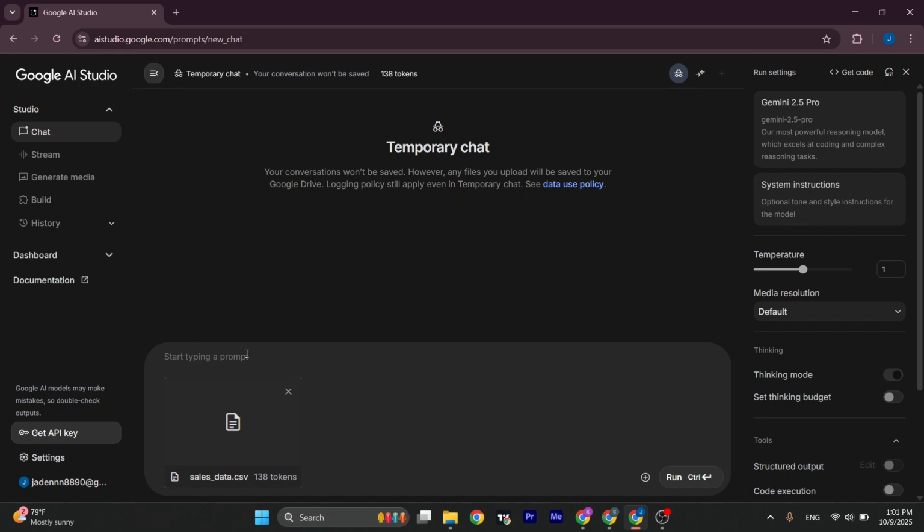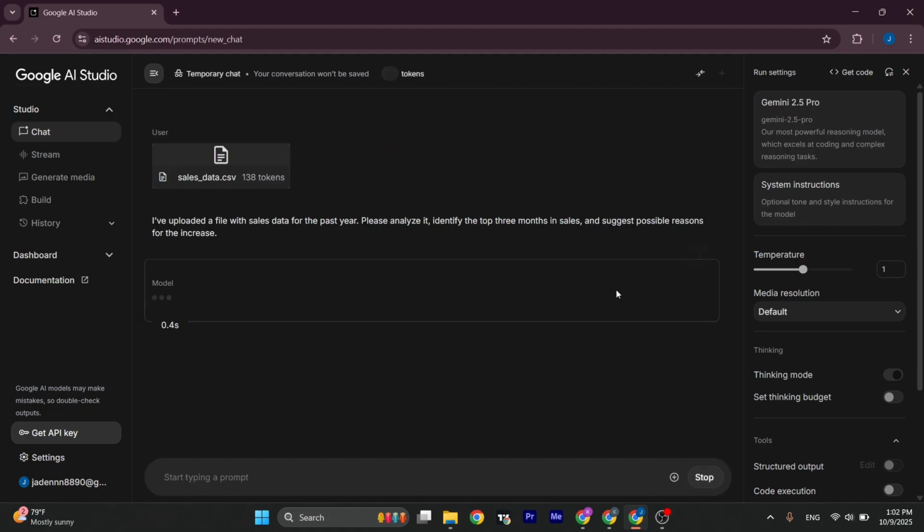Now, along with the data that you uploaded, you can add in a prompt describing what you want the AI to do with it. In this case, I've uploaded a sales data file, which is a CSV type file, and I've asked it to analyze it, then identify the top 3 months in sales and suggest the possible reasons for the increase. When you hit run, the AI will process the data and will give you a detailed response.